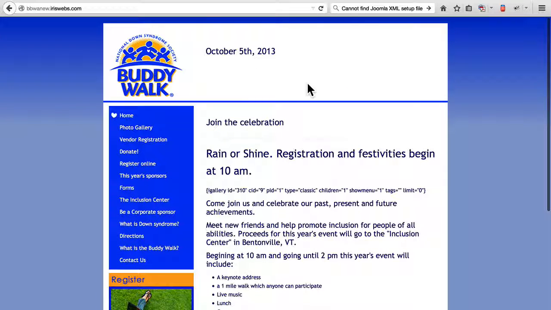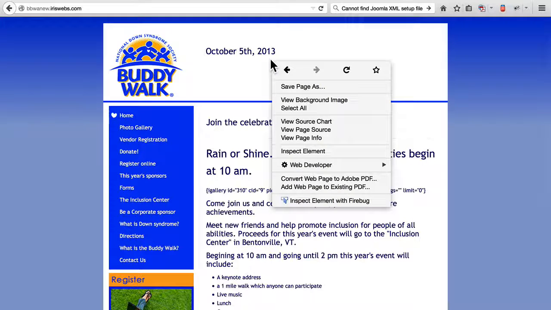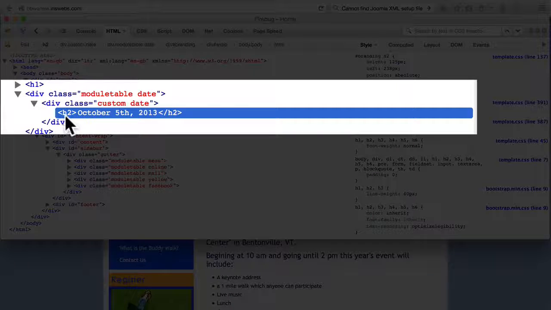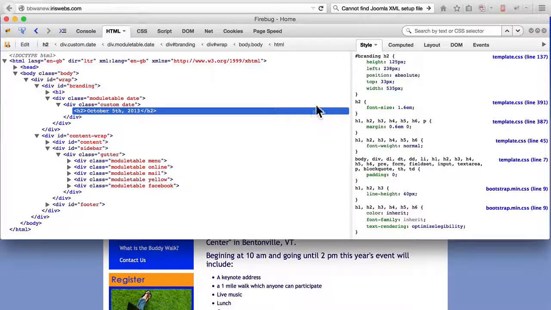The third one is a little bit more complicated. Let's explore it with Firebug. And I see that what I have here is a div with a class of custom date and an h2. My h2 calls out a height, a position, a width, and it's declared as absolute. And that was markup that was used, and it was in place for an image replacement technique.